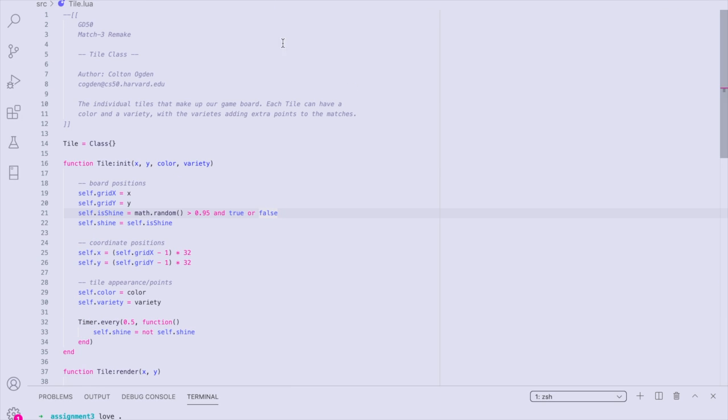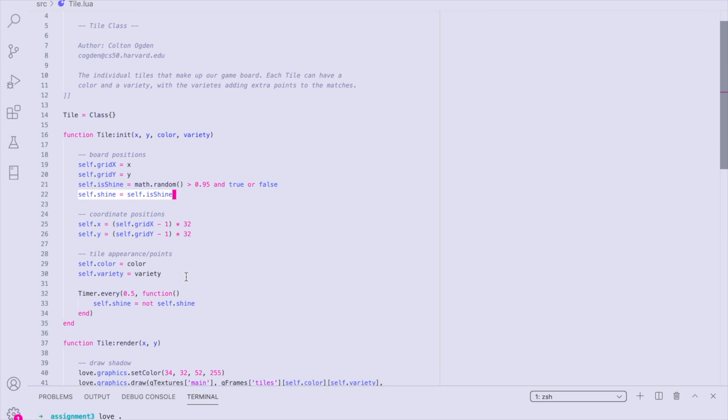The next goal is to create random shiny versions of blocks that will destroy an entire row on match, granting points for each block in the row. The first step is to make the tile shiny. I initiated the tile class with the isShine value, which has a 95% chance of being true, and a shiny value equal to the value of isShine.